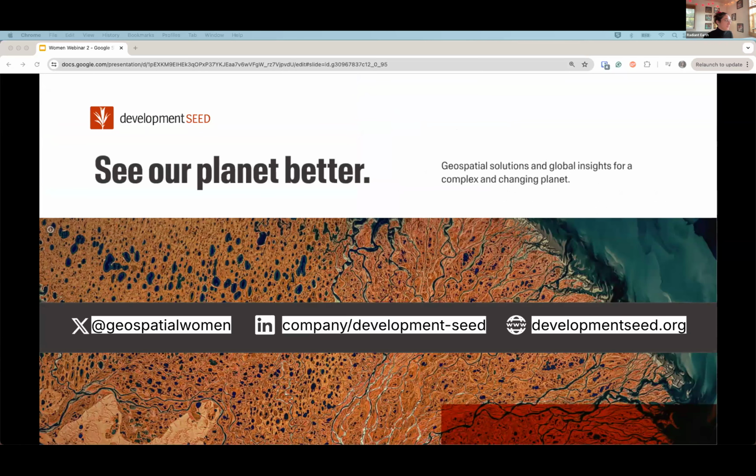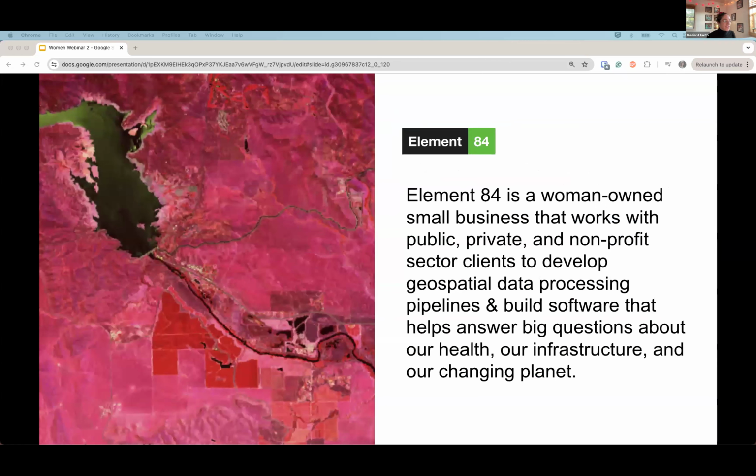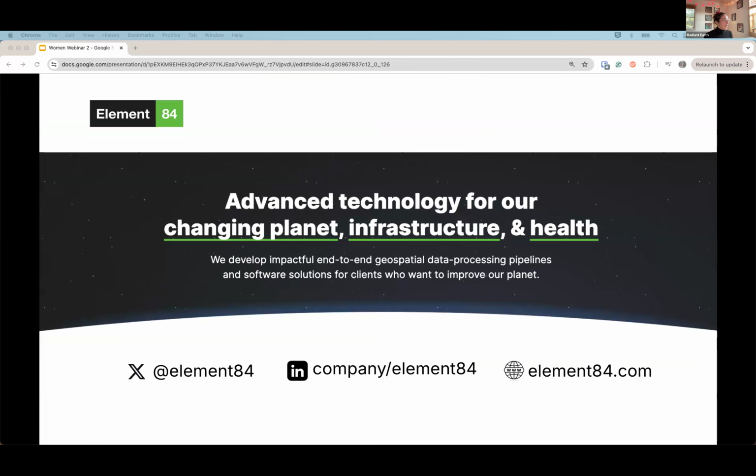And the last organization that is helping put this event on is Element 84, which is a small business that works with public, private, and nonprofit clients to develop geospatial data processing pipelines, build software to also help address some of these big problems that our world and society faces today. Again, if you're interested in learning more about Element 84, you can follow them on socials or find them at their website.